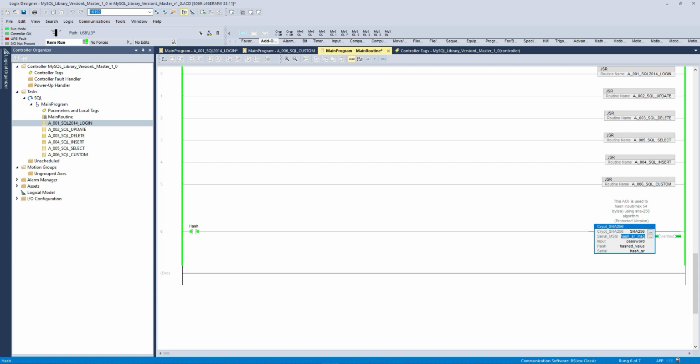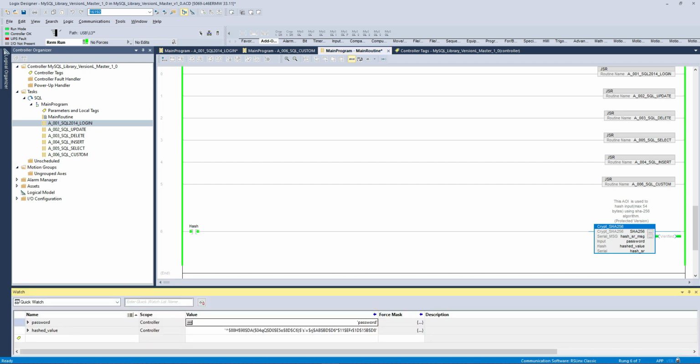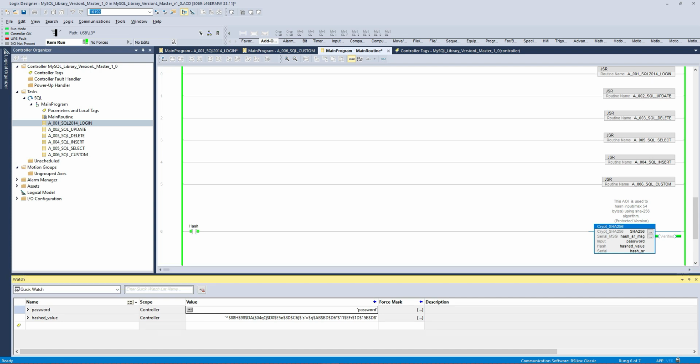Just to show you how this works from a high level, I'm pulling this up. In here we have an input and the output. This is what you put in, and this is what you get back. For example, I have password as my input, and this is what you get.